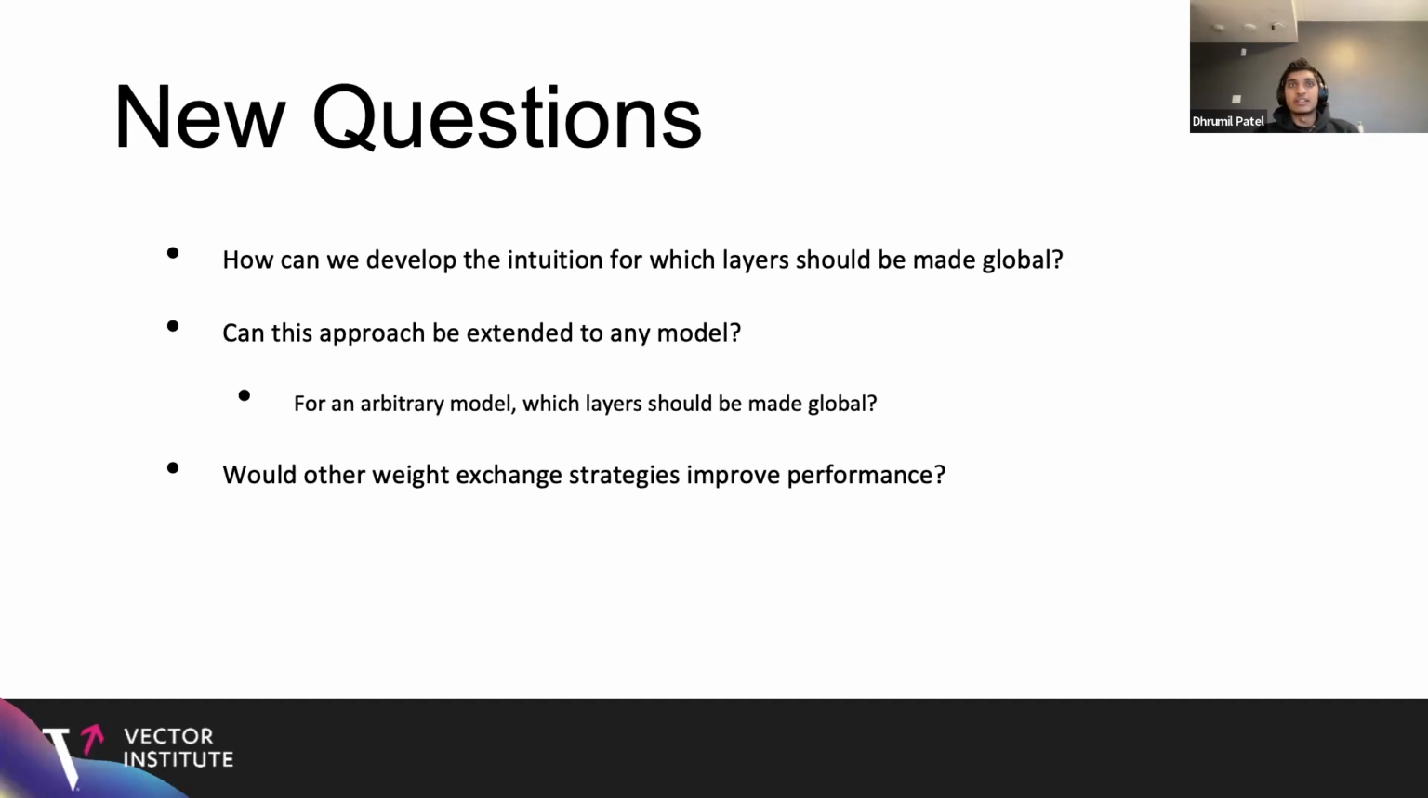The next part that comes after that is, can we extend this approach to any models? Are there restrictions on the kinds of models this approach would or would not work for? And for arbitrary models, which layers, and what strategy should we use when deciding what information should be exchanged between clients? The strategy we used here was a simple averaging strategy: when the server collects model weights from clients, it simply averages them and sends back the average result across all the clients.